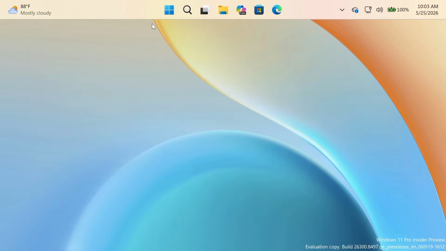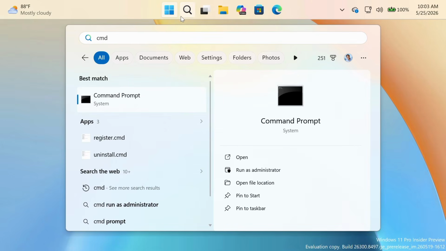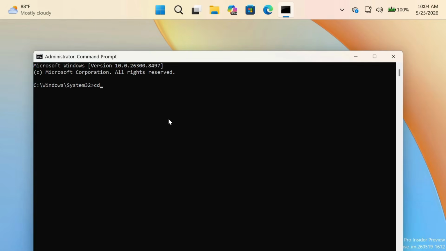Close it, click on start. Search for CMD and run as administrator. Click on yes. Now here type CD, then hit space and just right click here and it's pasted. Now you gotta remove these inverted commas. This one, then this one. Now it's done. Now just hit enter. Now we're in the ViVeTool folder.